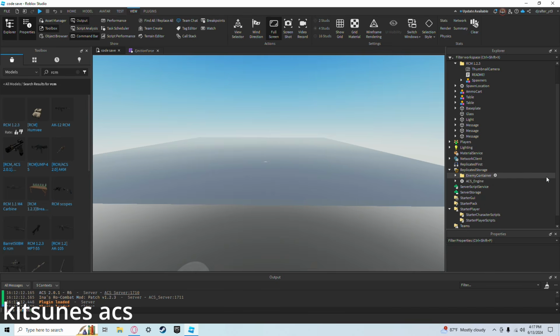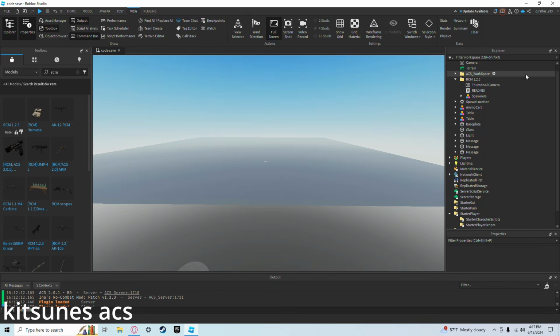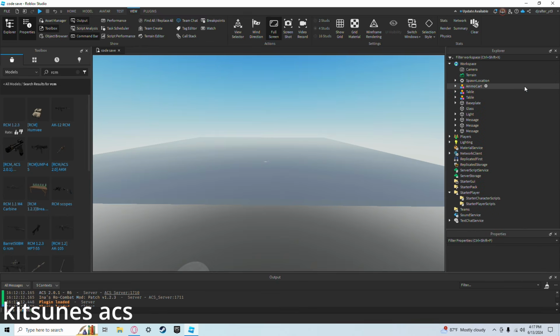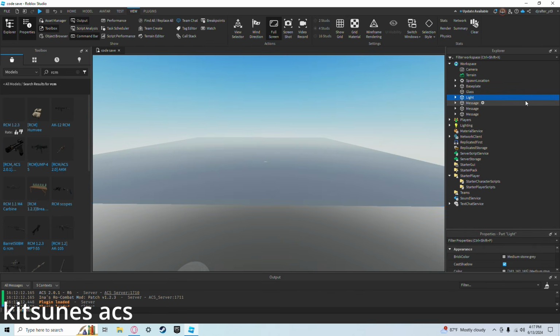And I'm going to be showcasing it to you because I thought it was really cool, and that's really why I'm doing this. So, yeah. Let's get this out of the way. ACS workspace, ammo card table, base plate. I'm not deleting the base plate. Okay. So the next one is going to be simply named.